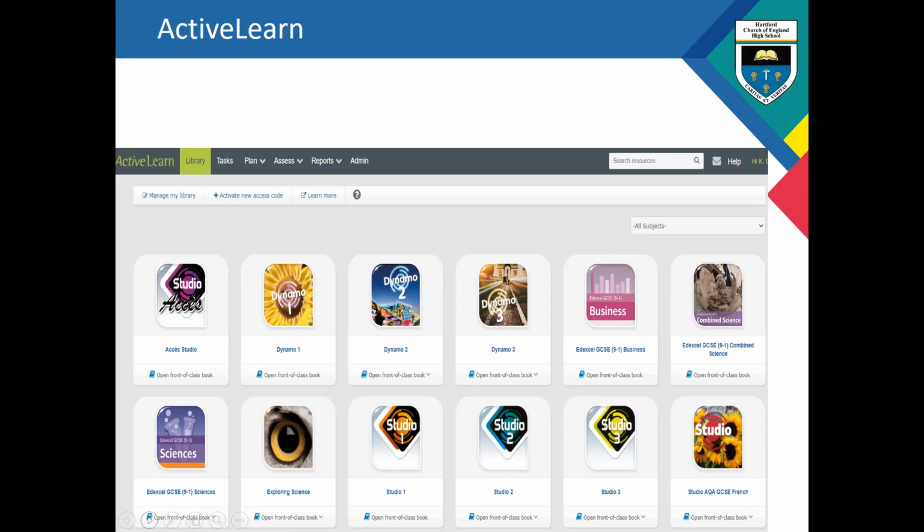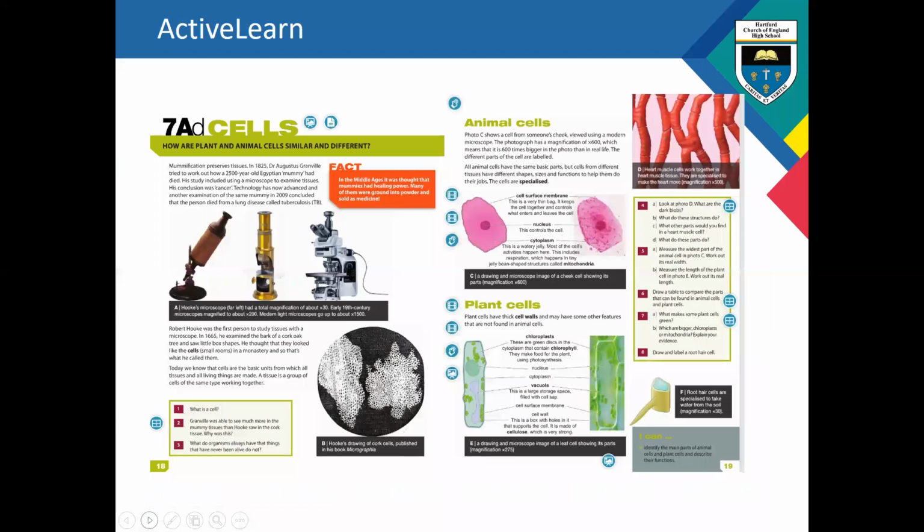At Key Stage 3, if you click on this icon here, this will lead you to the book that goes alongside our teaching. When you click on the book, you can look at the page. We normally tend to teach a double page per lesson.